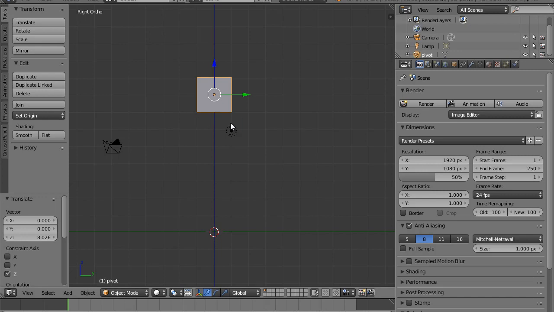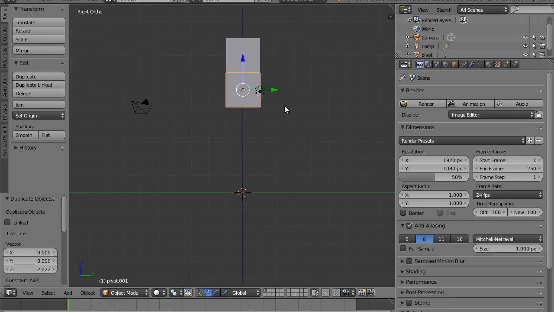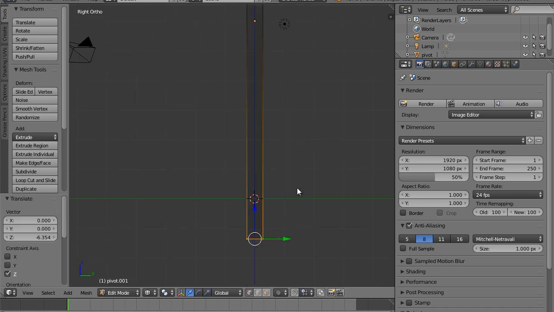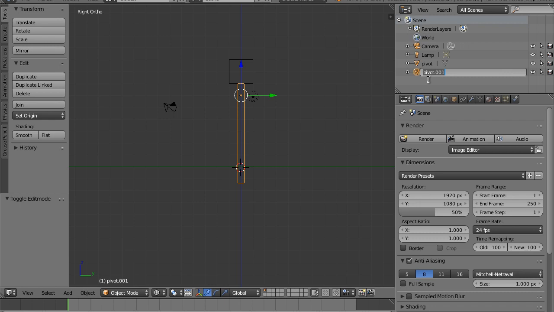Alright, now I shift-duplicated my cube, and I want to make this new copy of the cube the rod of my pendulum. So I'm scaling it a little bit, giving it some shape, something like that. Okay, so I'm giving this copy the name rod.